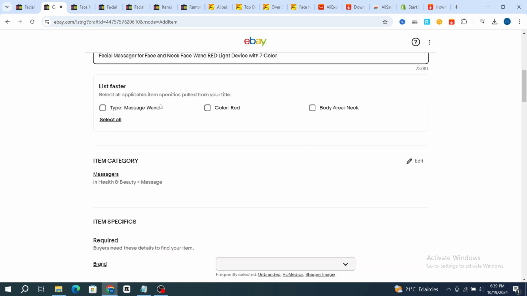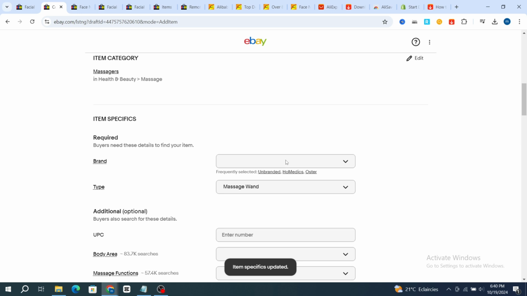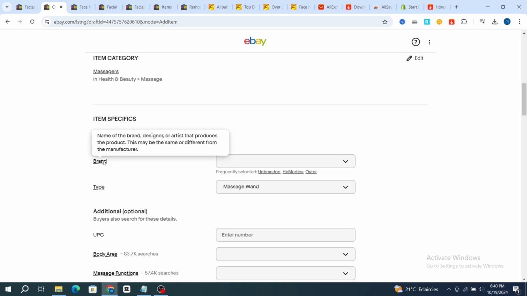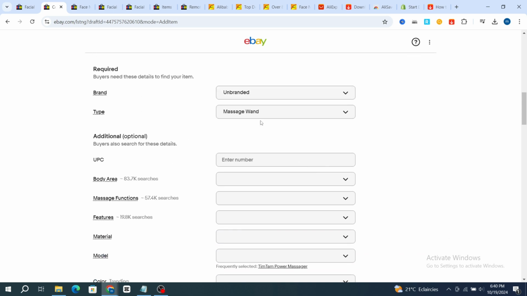Then guys, select which type, the colors if you want, then the item specifications. For example, make sure guys to always select unbranded, because if you select a brand, then automatically your product will be deleted and also your account will be banned. So always make sure to hit on unbranded because you are not using a branded product.